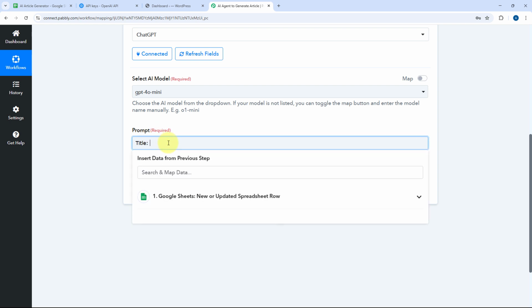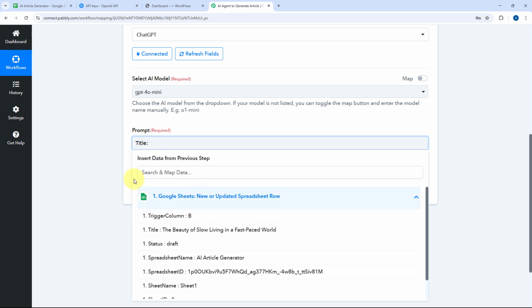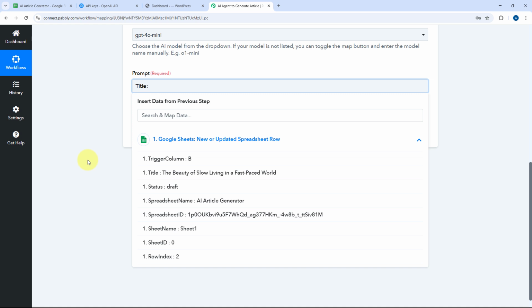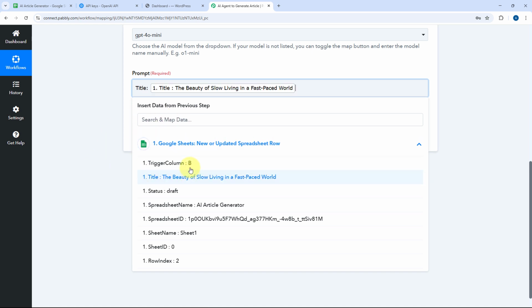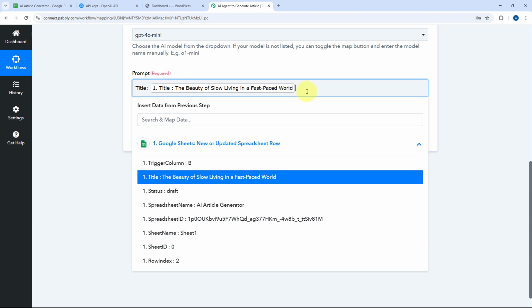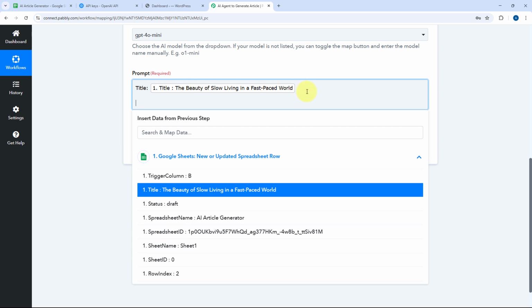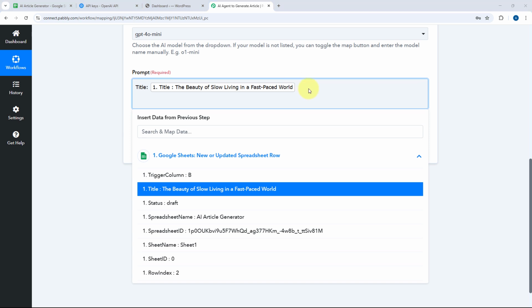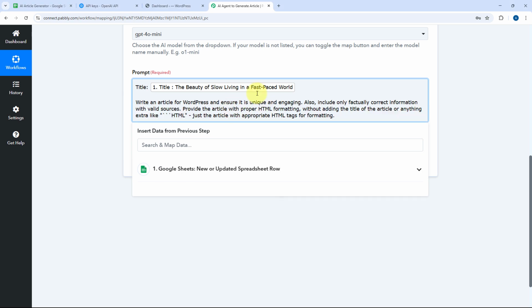Simply click on this field of prompt over here in front of title, and here in this drop down, you can see a list of all the responses from Google Sheets. Out of all of these responses, select the response of title and it will be mapped over here. Then after mapping the title, we have to basically enter the prompt. That what is the exact prompt we are going to give to ChatGPT. So I have already copied the prompt. Let me just paste it over here.